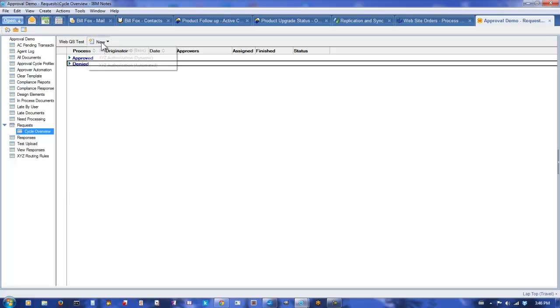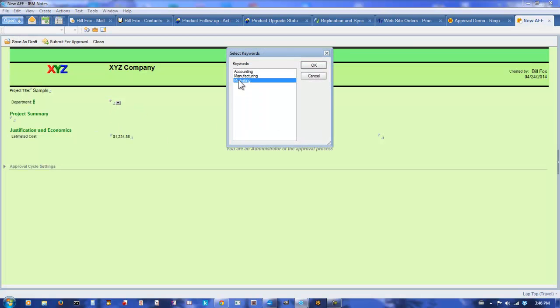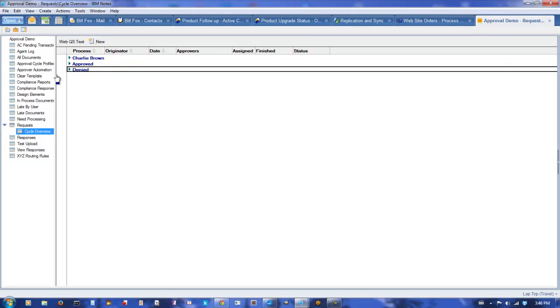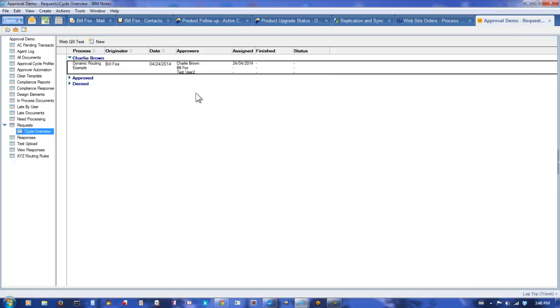If I do another dynamic routing, same thing, but I'll pick marketing this time, and we'll take a look at what comes up for the approvers, and we'll see here that it goes to Charlie Brown, to myself, and test user 2. I'm not going to follow that through because it's obvious that it would be the same thing. Charlie Brown can approve it, I would get it, and then test user 3.